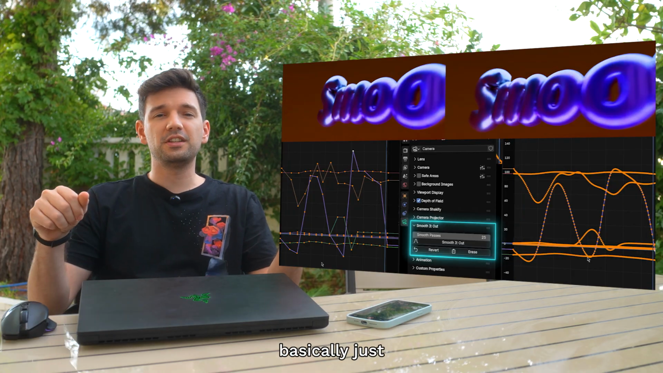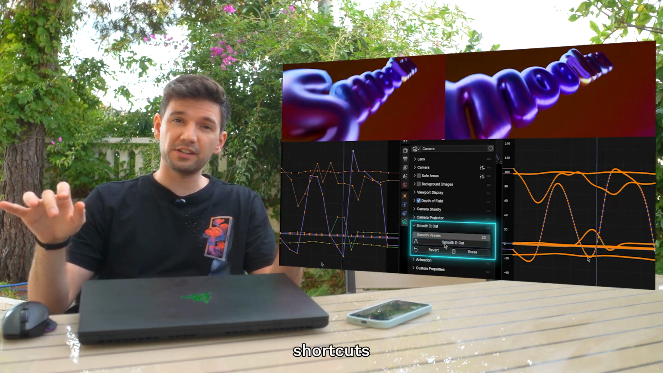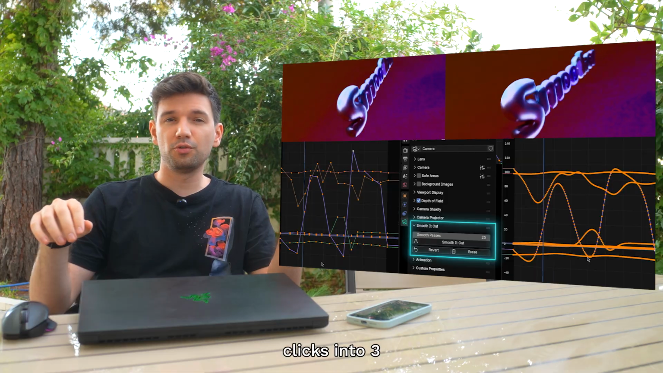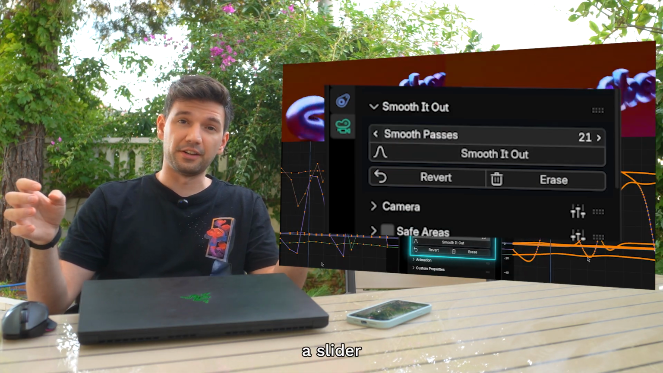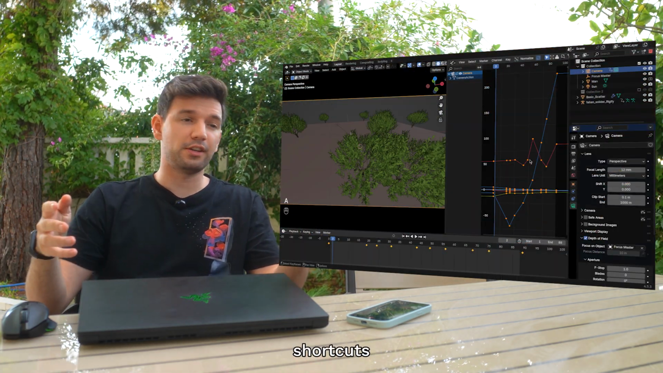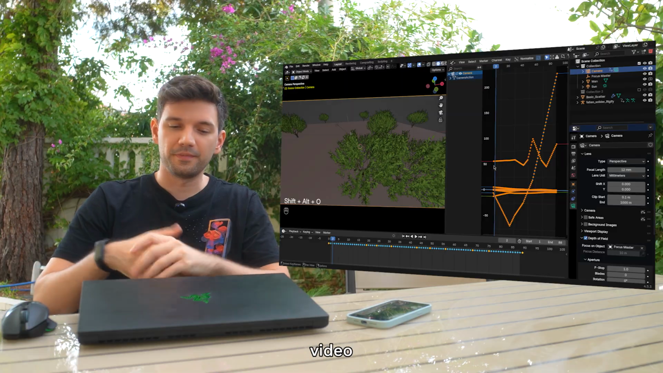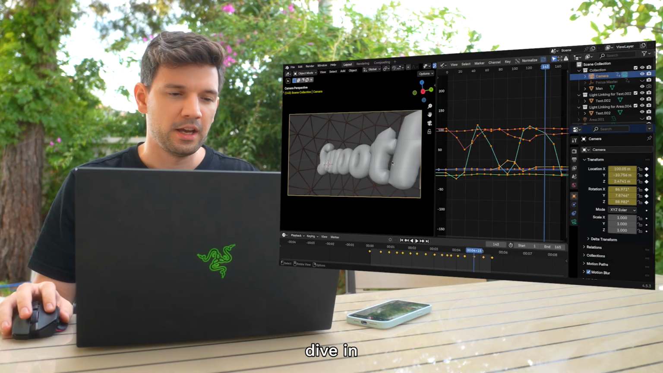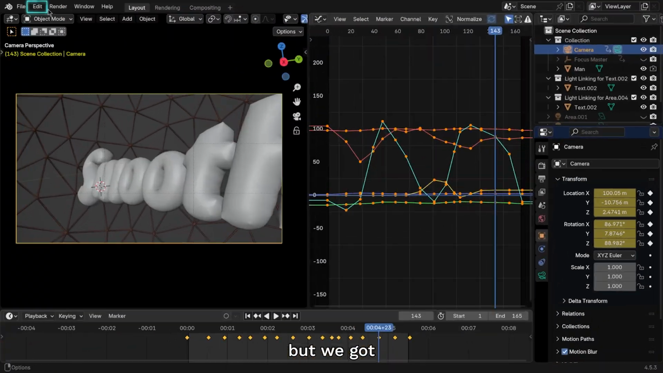This add-on basically just automates a few keyboard shortcuts and a few clicks into three easy buttons and a slider. If you want to see how the keyboard shortcuts and all that works, check out the main video. But let's dive in. I'm sure at this point you know this, but we gotta go through it.